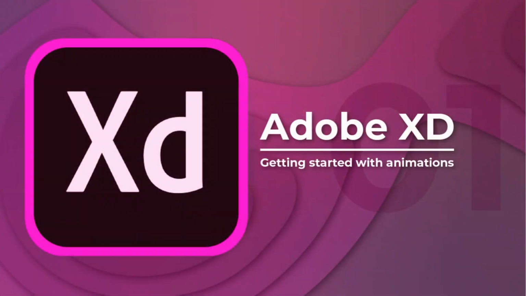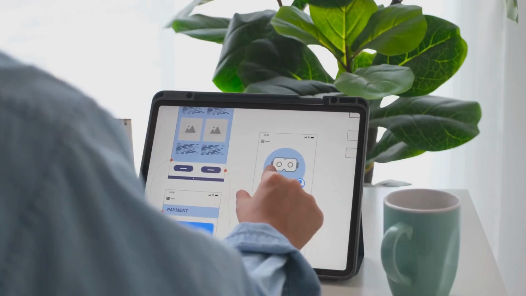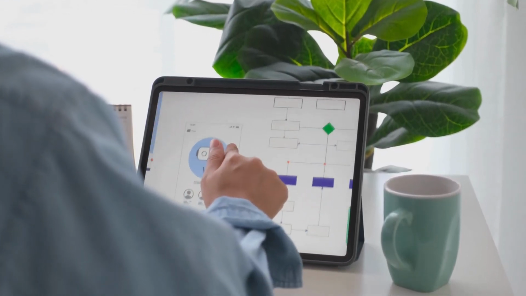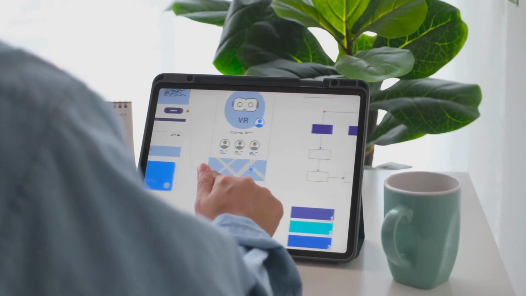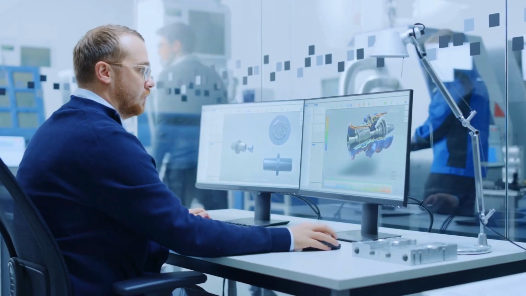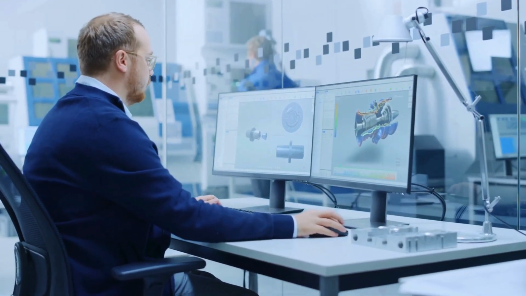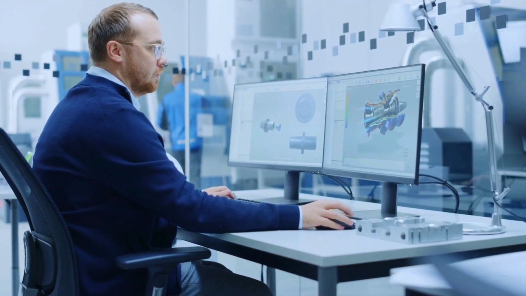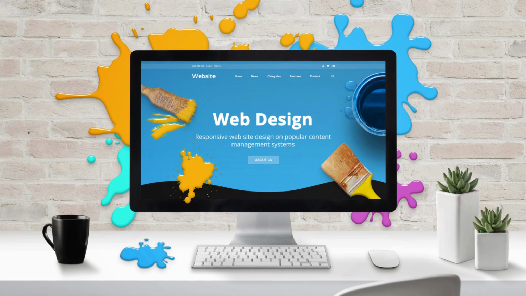So, why should you use Adobe XD? It's an all-in-one solution that makes designing and prototyping faster and more efficient. Plus, it's integrated with Adobe's Creative Cloud, making it easy to use alongside your other design tools. In short, Adobe XD is a powerful tool for anyone looking to create modern, user-friendly designs. If you are interested in UI UX design, Adobe XD is definitely worth checking out.